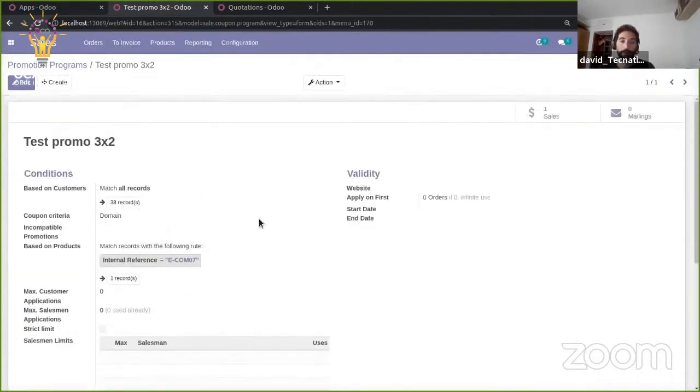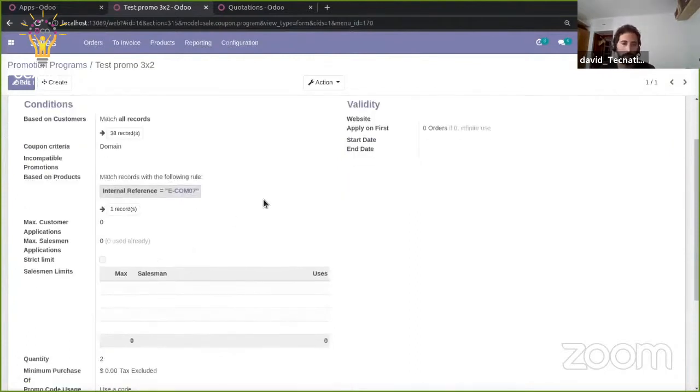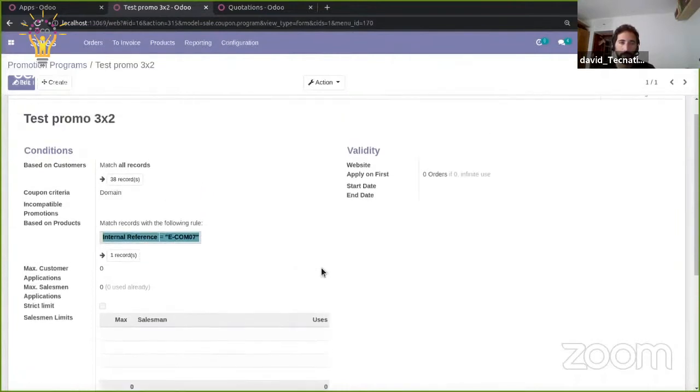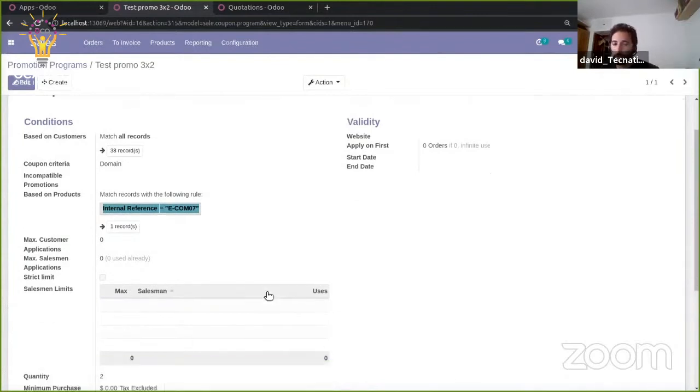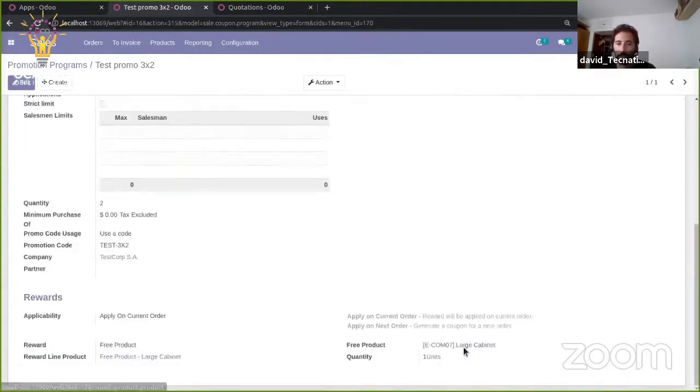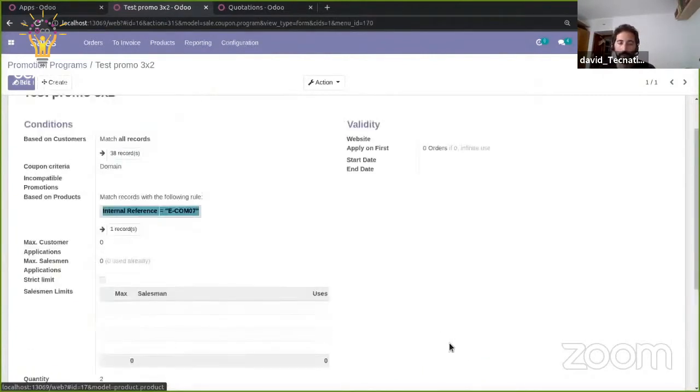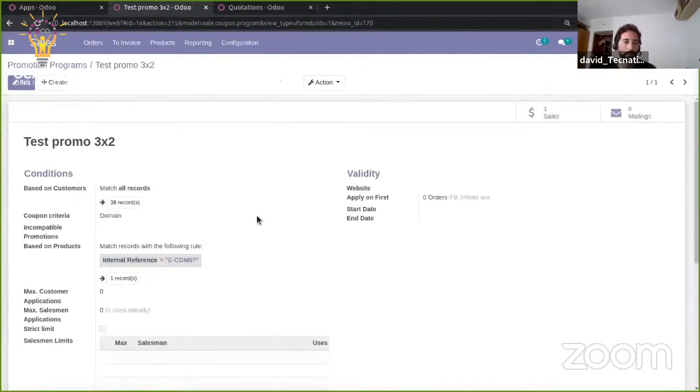So in order to configure it, you define your filter on the products. You can define also a filter on customers and so on. We're going to keep it simple. You define which product you are going to be checking that is already in the other lines, and which product you are going to reward. So there's a problem with how Odoo manages this.